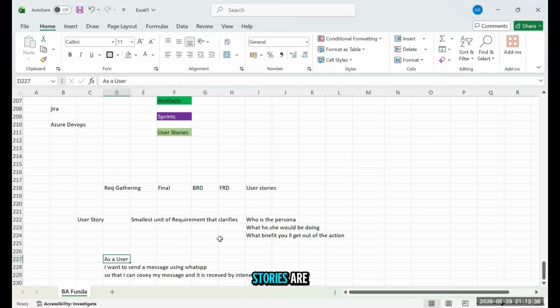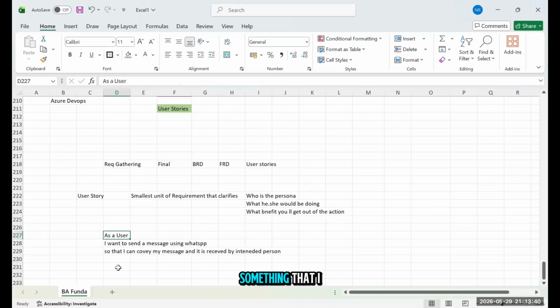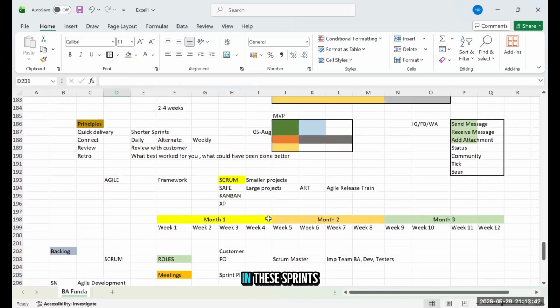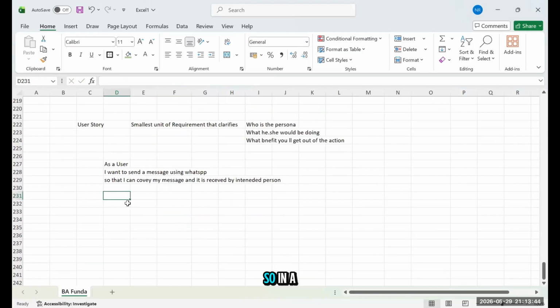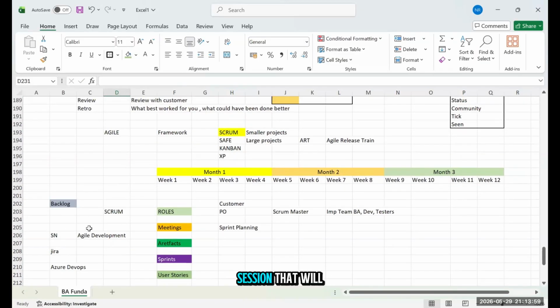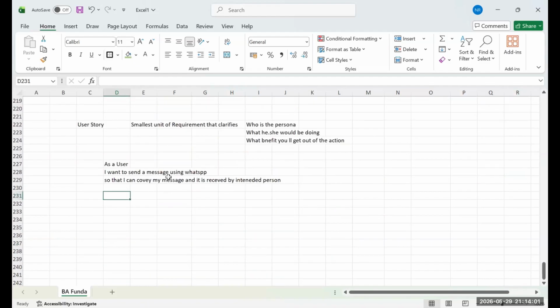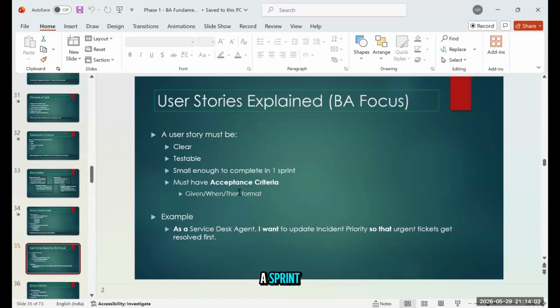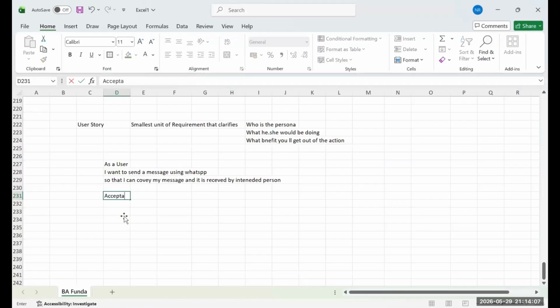And these user stories are something that I will be delivering in these sprints. So in a sprint, I can have 6, 7, 8, 9, 10 user stories. How do we decide what all stories are there? How things will work? That we will discuss in the agile development session that we'll do. So that is a sprint. A sprint will have an acceptance criteria.